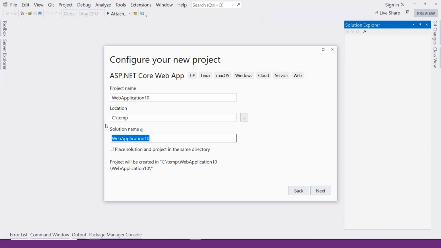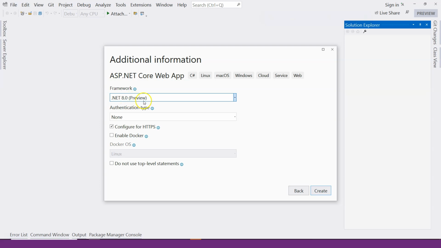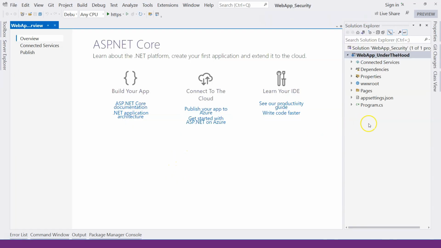Click on Next. I'm going to give it a solution name, which is going to be WebAppSecurity, and my project name is going to be WebAppUnderTheHood. This first project is for us to understand how ASP.NET Core works exactly under the hood. Select your folder and then click on Next. I'm going to select the .NET 8 preview version. Because it's a preview version, if anything breaks in the future, I'm going to come back, fix it and replace the video. But currently, let's select the latest. Let's leave the authentication type as none because we want to understand exactly how ASP.NET Core Identity works under the hood. We don't want to take any template that comes with already configured authentication and authorization. Click on the Create button and then you will see this screen.